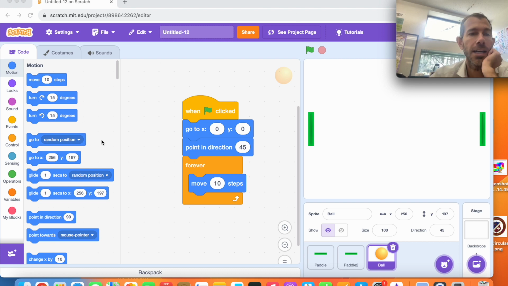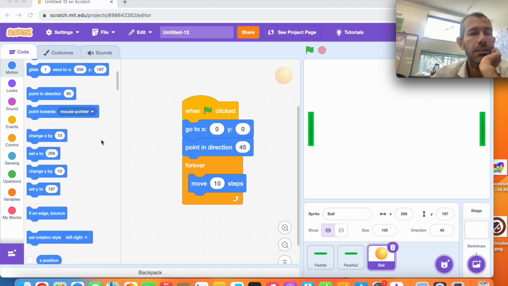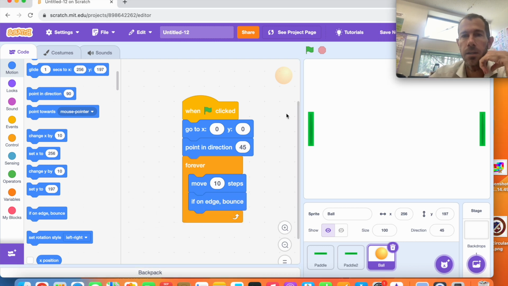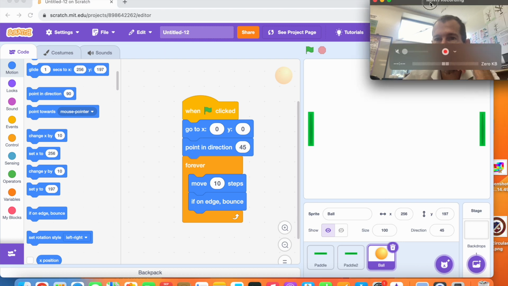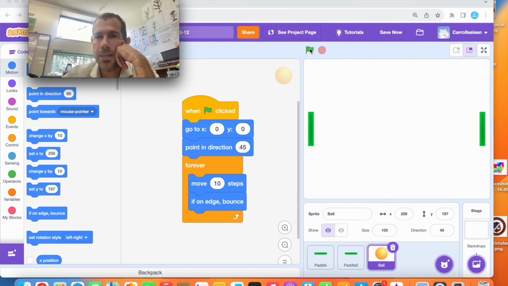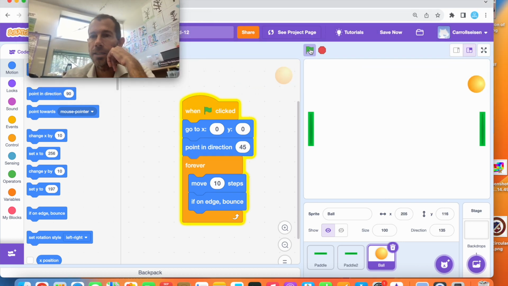So there is a block for that called if on edge, bounce. So when it hits the wall, it changes directions and bounces back. So here we go. Let me move my head. I go to the green flag. It starts off and now it's bouncing off the wall and looks good.